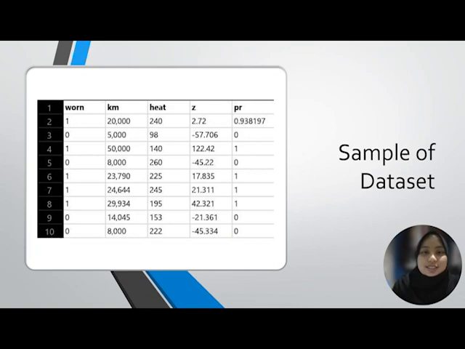This is a sample of our dataset, which has 5 columns. The first one is worn, where 1 is worn and 0 is not worn. The second column is the total distance until it's worn in kilometers. The third column is the brake pad heat, the fourth column Z is the wear rate, and the last column is the brake status as a probability value in the range of 0 to 1.